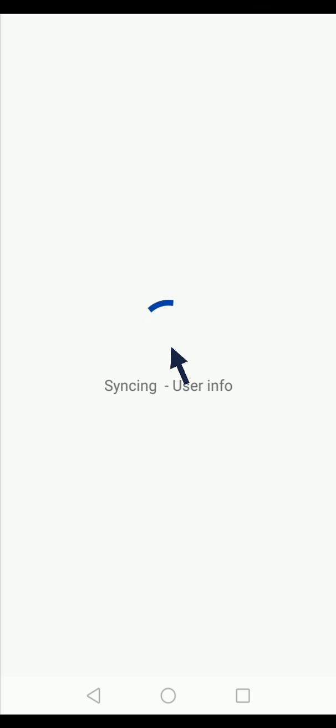So this is the simple process of downloading and logging in to the Bizom app.